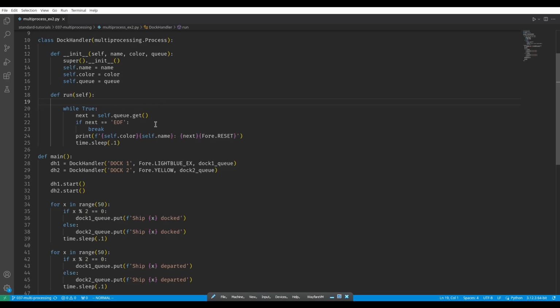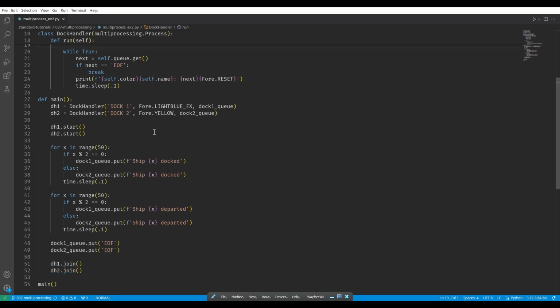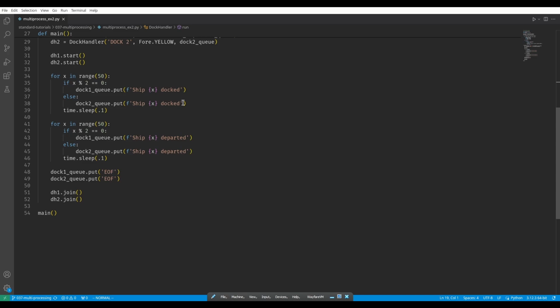So when they call queue.get, they will be able to see that data. So they do that up here, and the messages are just simple. Just "ship X has docked," and each dock will print out that message. Then down here we'll say that each ship has departed. Then I send the EOF message to both queues, so that will close them out.